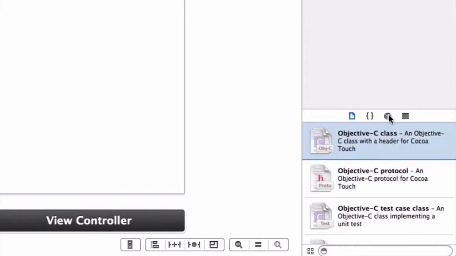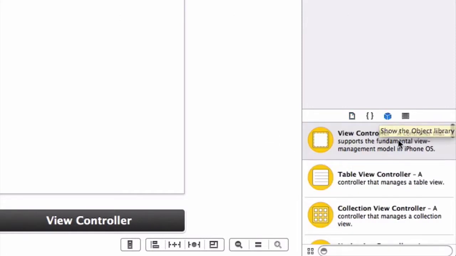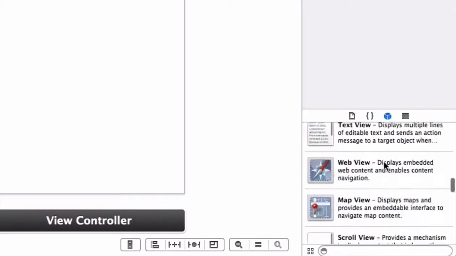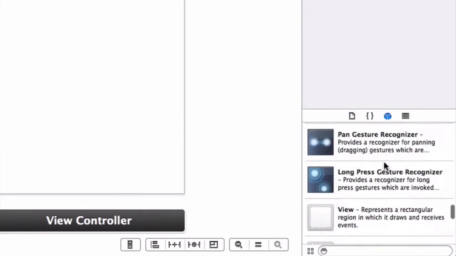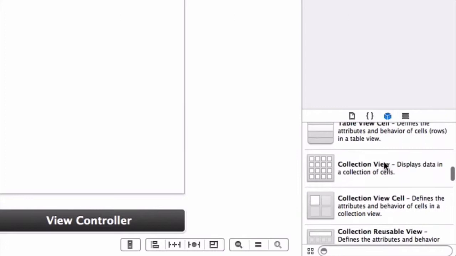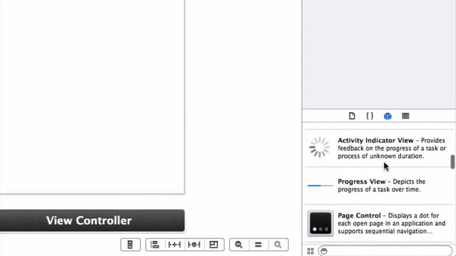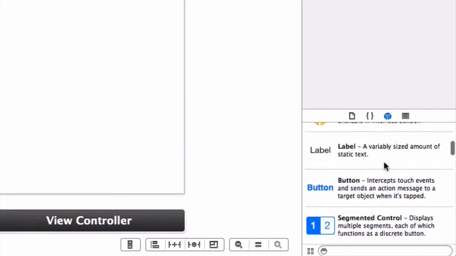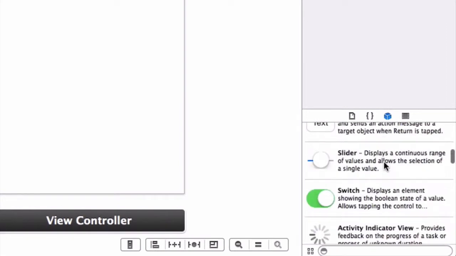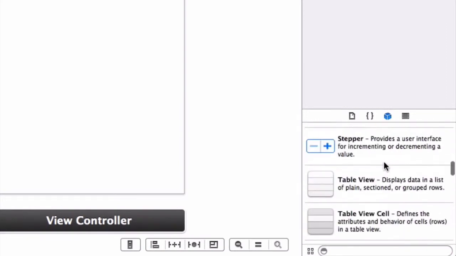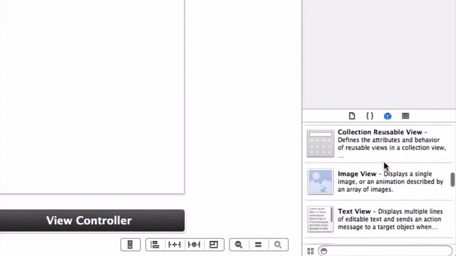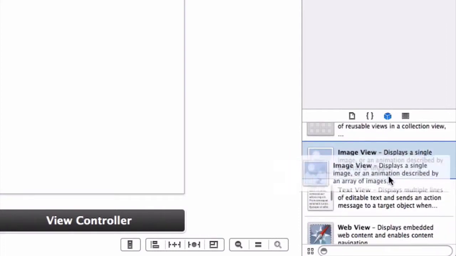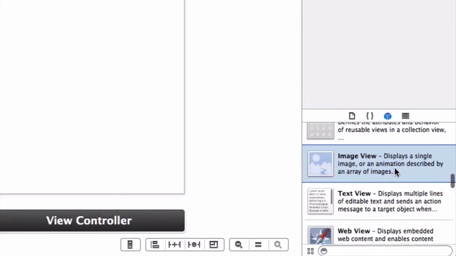For now, we're actually going to select the third one from the left, which is our object library. And if we scroll up and down, we're going to be able to see that there's a bunch of different view objects that you might be familiar with, things like a stepper, where you can increment by one or more. You might also see image views, right? We can replace and set our image views to make images or pictures appear inside of our application.